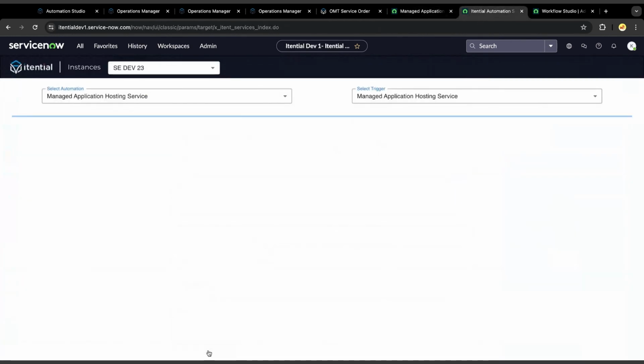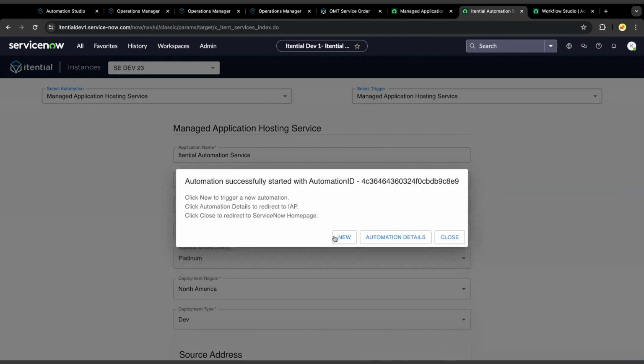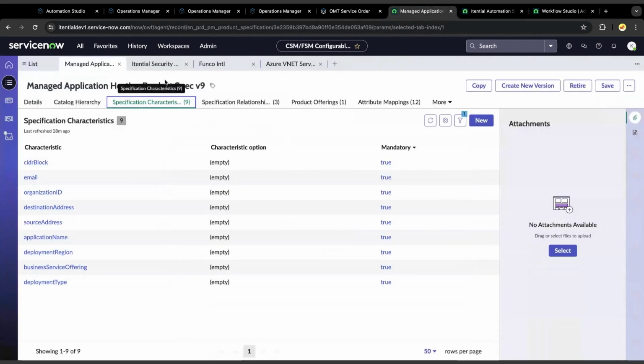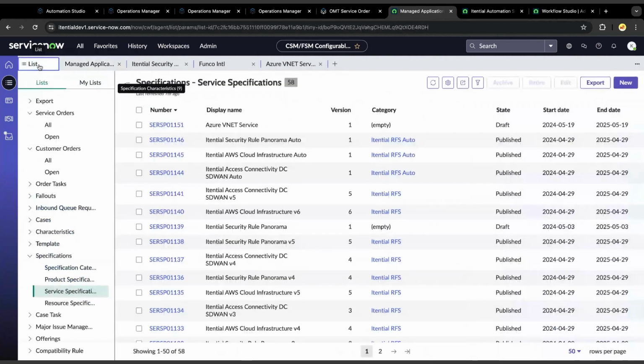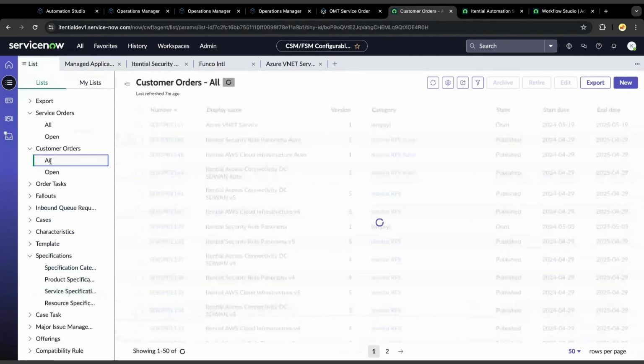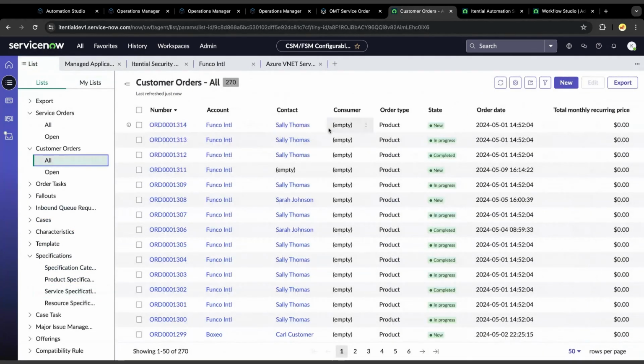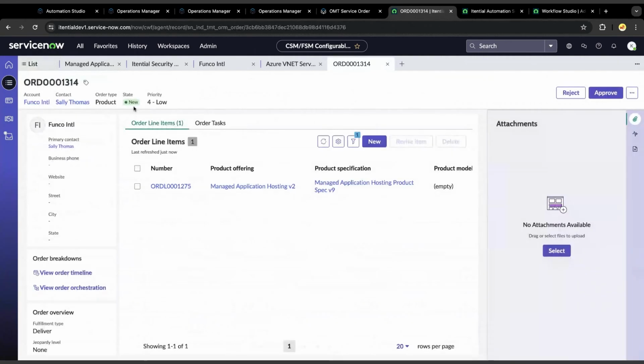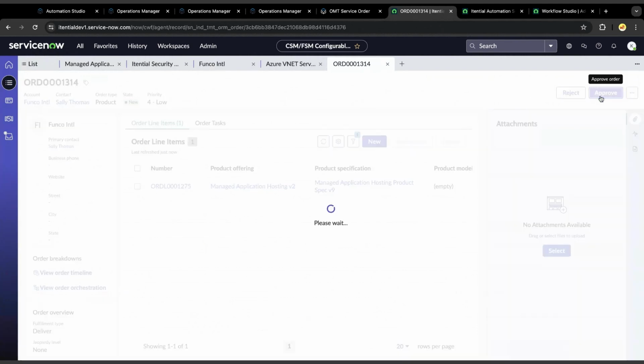What I'm going to do is go ahead and kick this thing off. And what it has done is interact with the product API to kick off that request within ServiceNow. So if I come back here, we'll go back to the list and click into the customer order. You'll notice there was a new order kicked off here, which is 1314. And as you notice, the state is currently new. I'm going to go ahead and approve this.